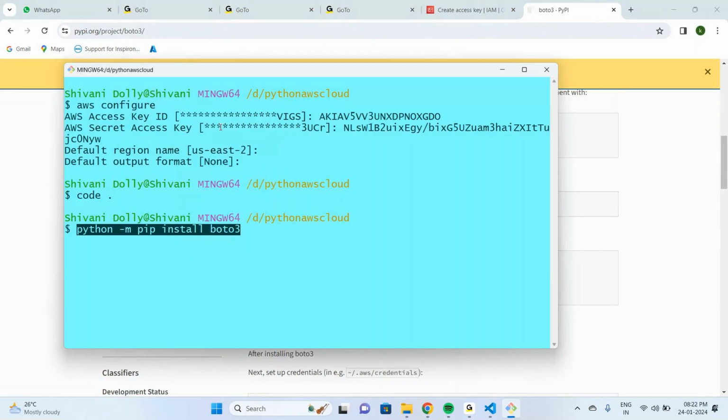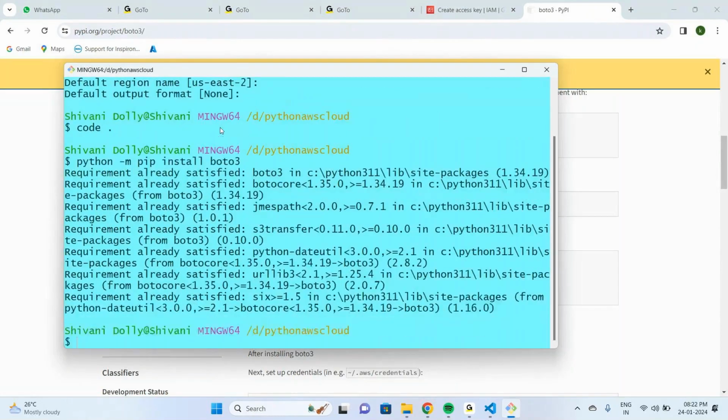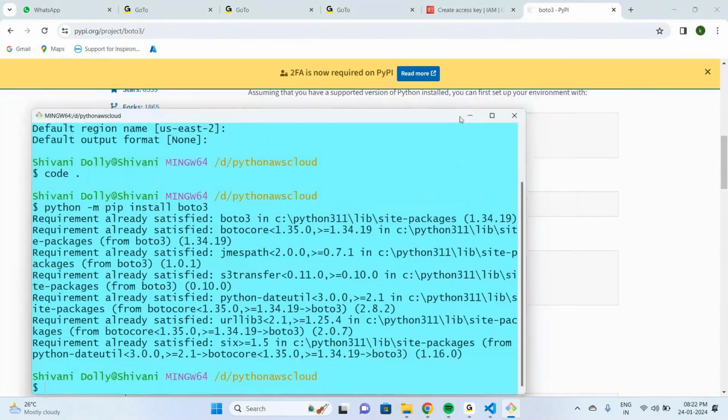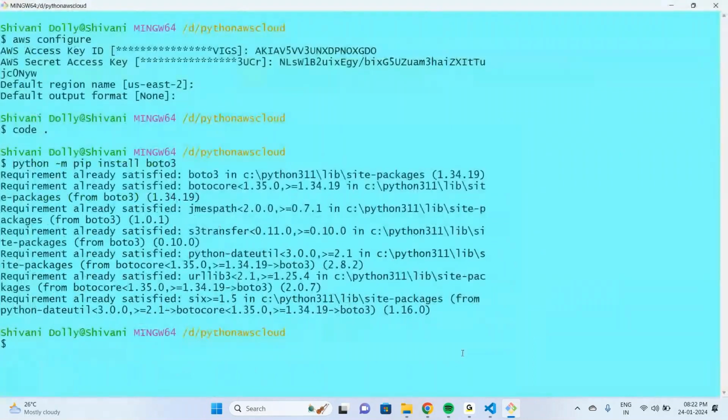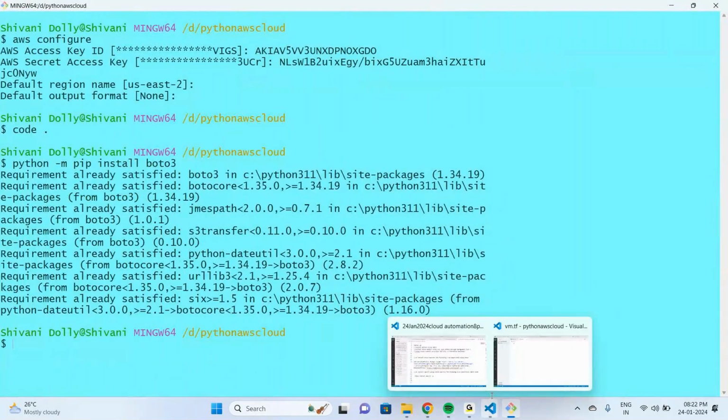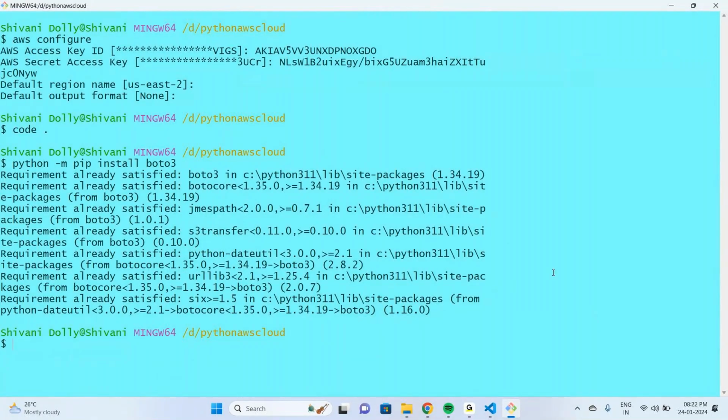Okay, sir. Done. Are you seeing requirement already satisfied, already satisfied, already satisfied? Yes, sir, because it is already installed. And after installing the Boto 3 module, let us see a small Python script to create a virtual machine.